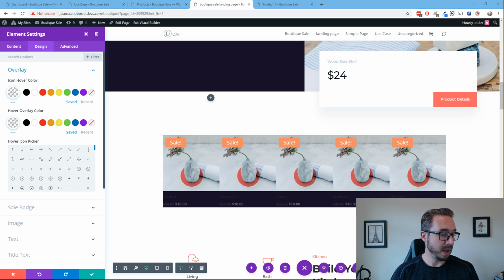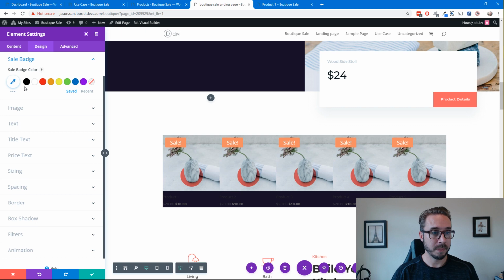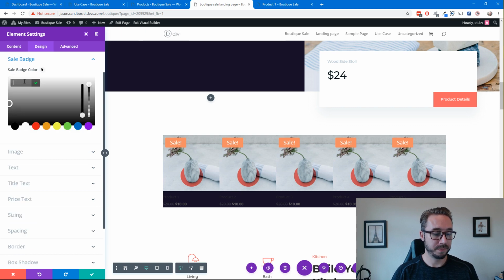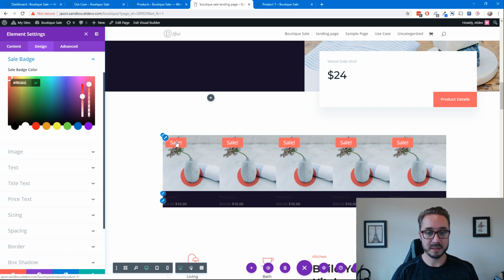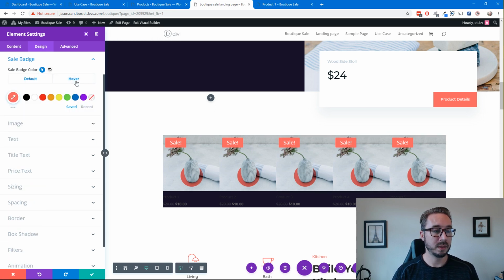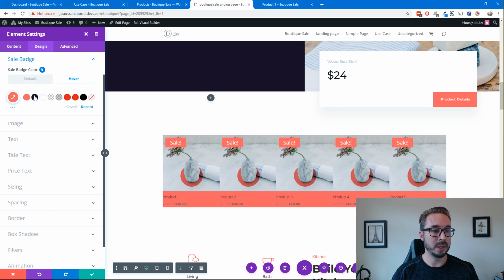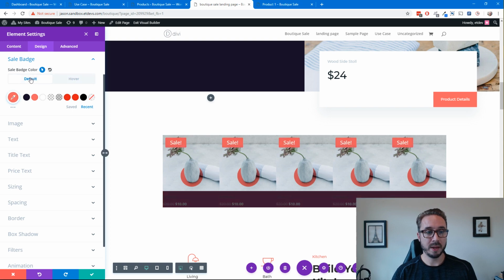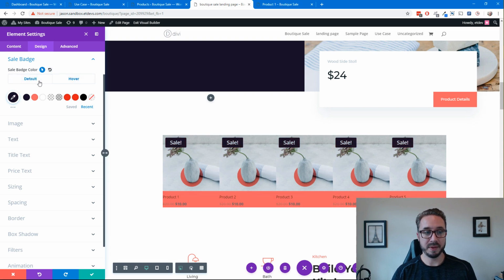And then we're going to give our sales badge right down here a custom color. Give it that nice matching pink or salmon. And then let's give it a hover color as well. And we're going to use that blue again. And so that way it kind of inverts the two colors together when you hover over one.